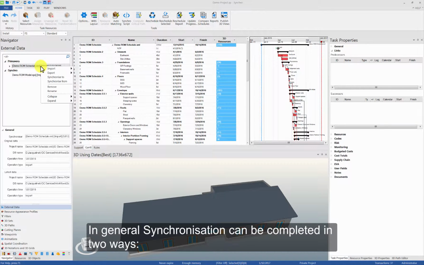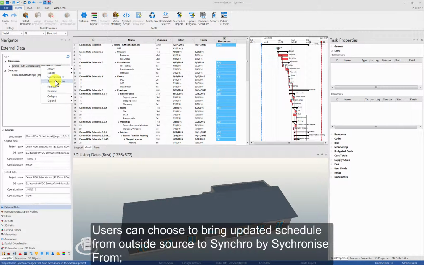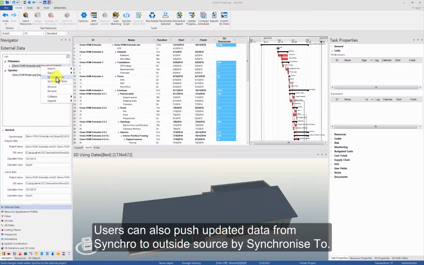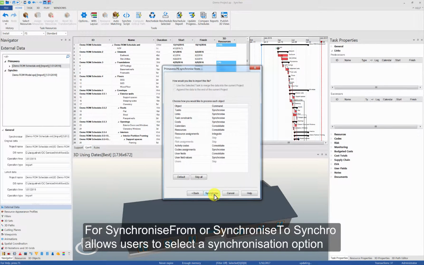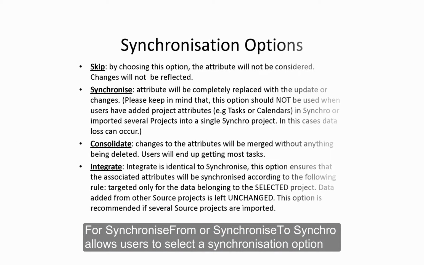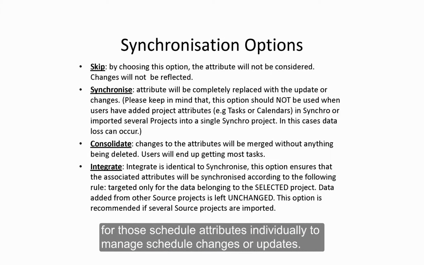In general, synchronization can be completed in two ways. Users can choose to bring an updated schedule from an outside source to Synchro by Synchronize From. Users can also push updated data from Synchro to an outside source by Synchronize To. For Synchronize From or Synchronize To, Synchro allows users to select a synchronization option for those schedule attributes individually to manage schedule changes or updates.